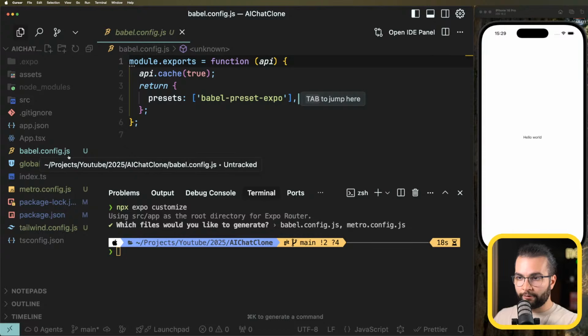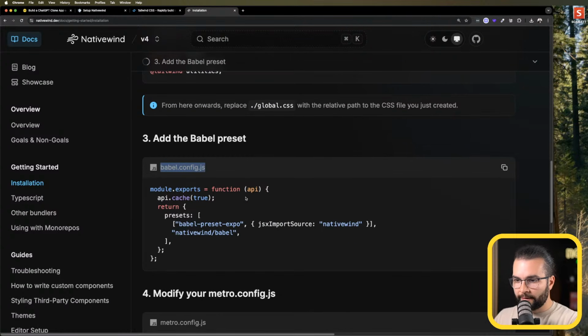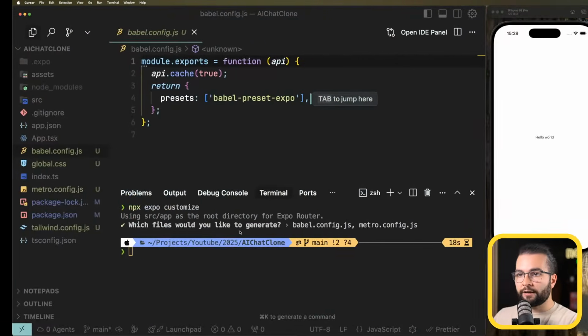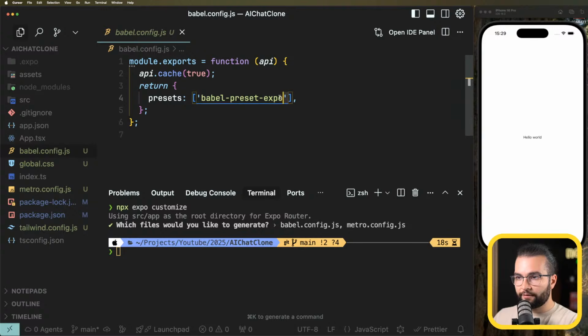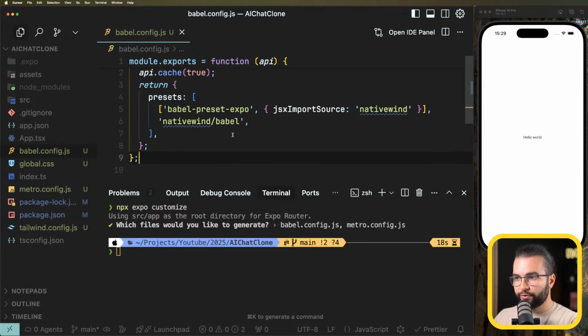Let's start with babel.config adjustments. If we go back into the documentation, we see that this is the presets. I think I'm going to just copy the whole presets and bring it back and replace these presets from here with these presets.